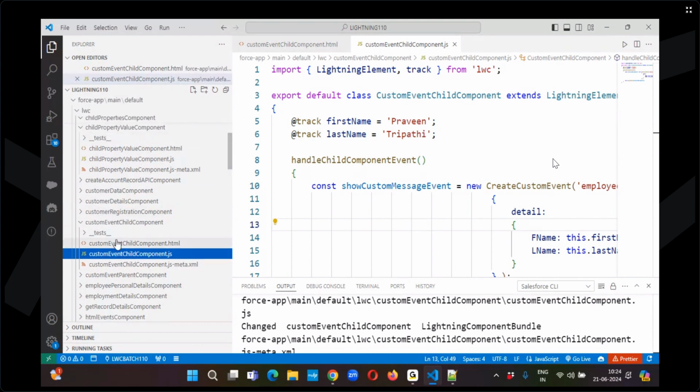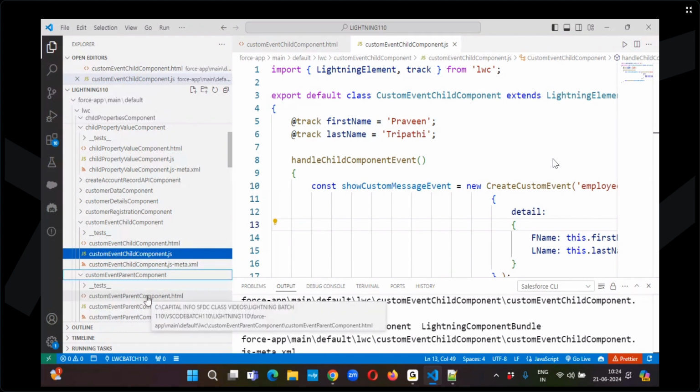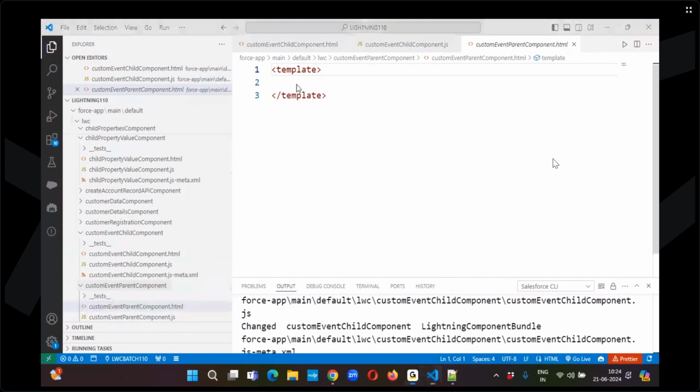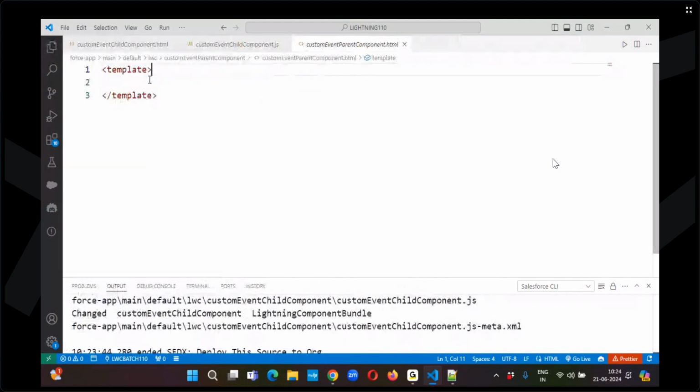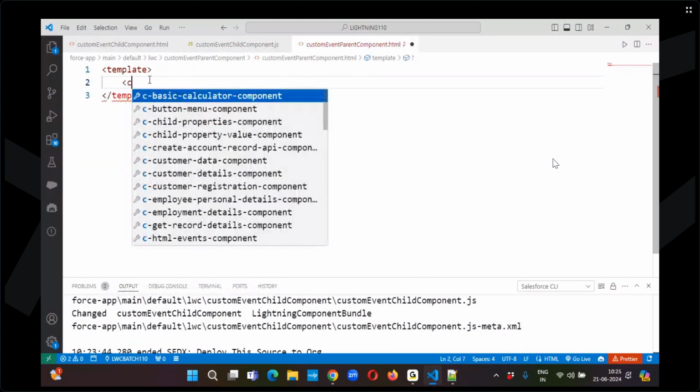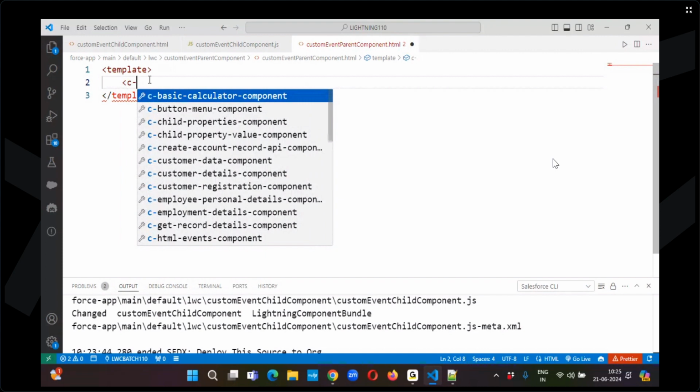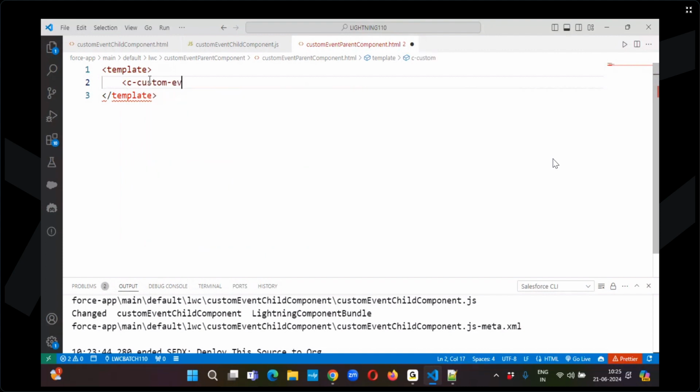Custom event, parent component. Now go to that HTML template file. In this template file, I would like to invoke the child component. C hyphen, what is the component name? Custom event, child component.